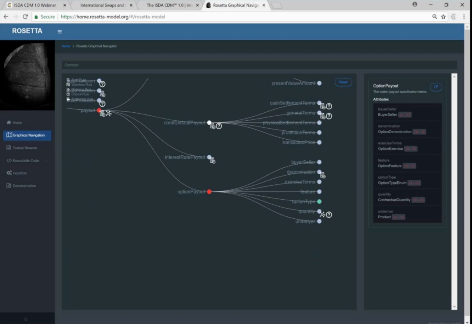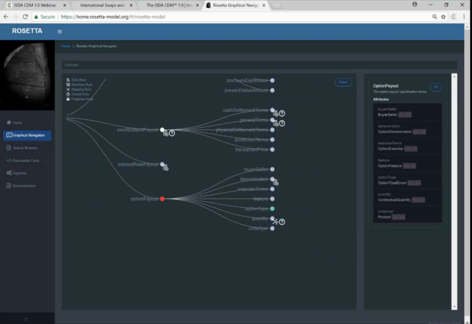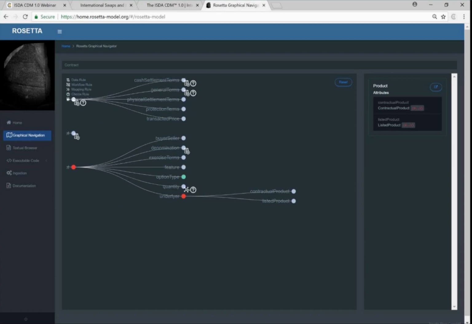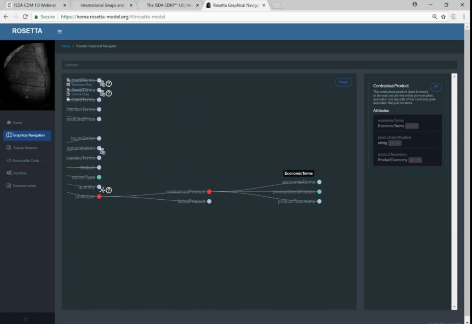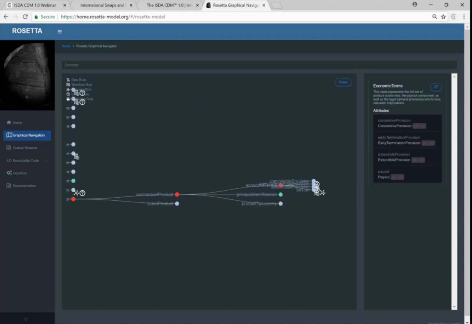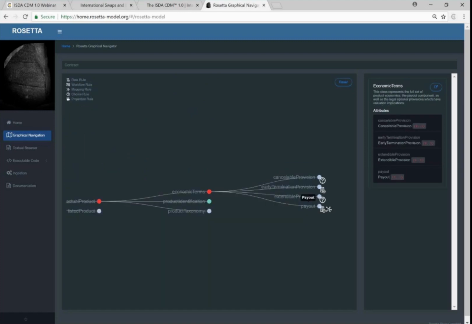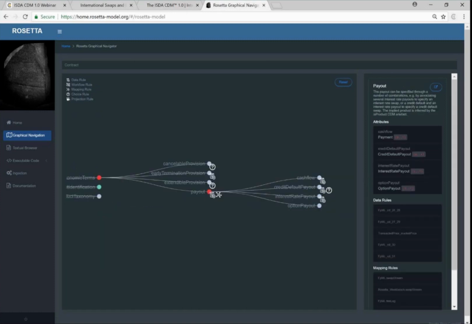Similarly, with the option payout class, we are capturing the mechanics of an option derivative product, which has an underlier that points back to a contractual product, which itself is described by its economic terms. Its economic terms can be composed of different sets of payout classes. These payout classes can be a set of cash flows, a credit default payout class or a credit default payout protection leg, or a floating leg for an interest rate payout, or it can also go back even further down.